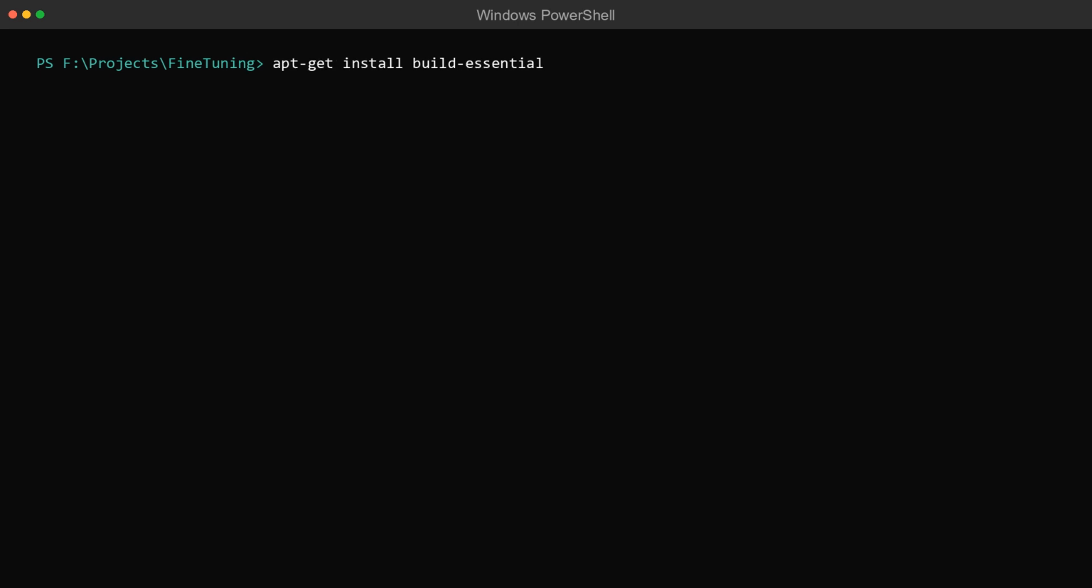apt-get install build-essential is the single command that transforms a bare system into a capable build environment. The build-essential meta package pulls in GCC, G++, the make utility, the C standard library development headers, and dpkg-dev for Debian packaging. It's the foundation everything else depends on. After this command completes, you have a fully functional C and C++ compilation environment.